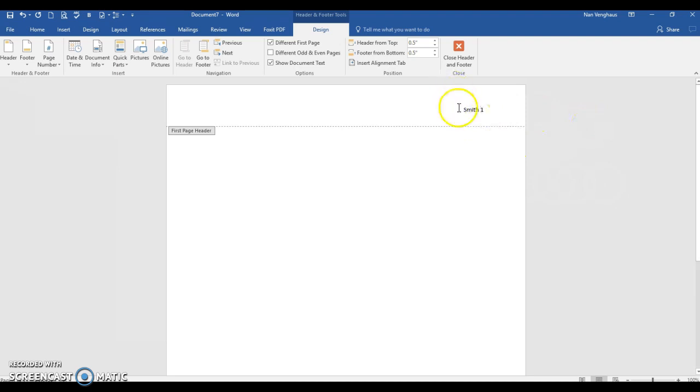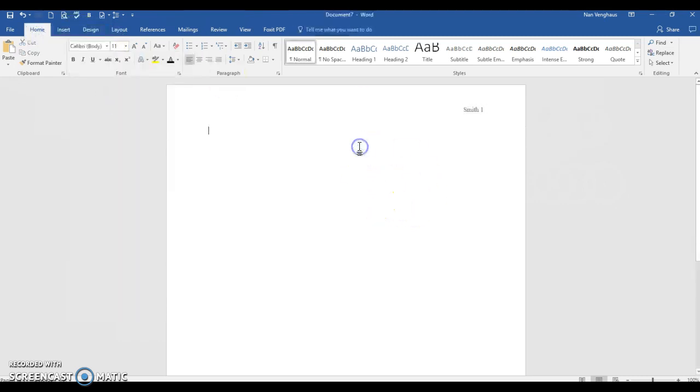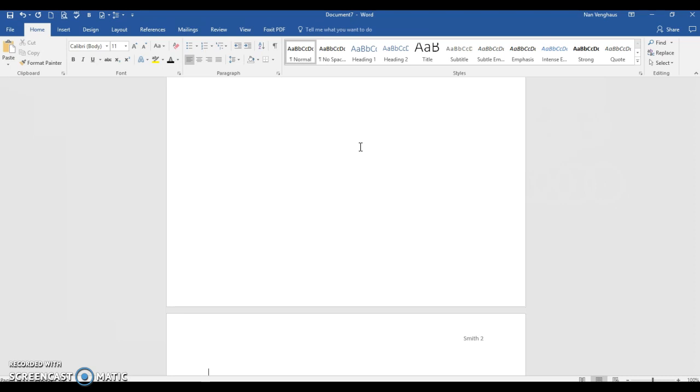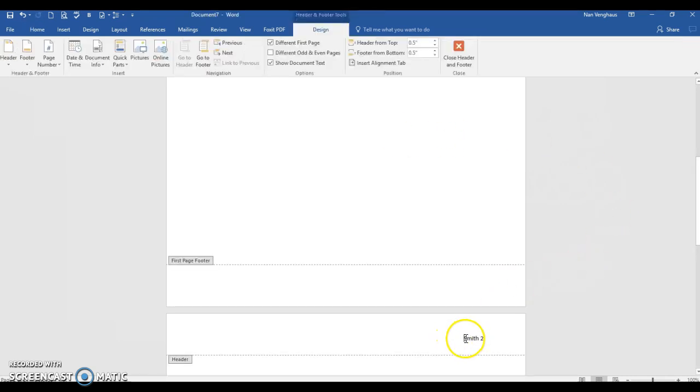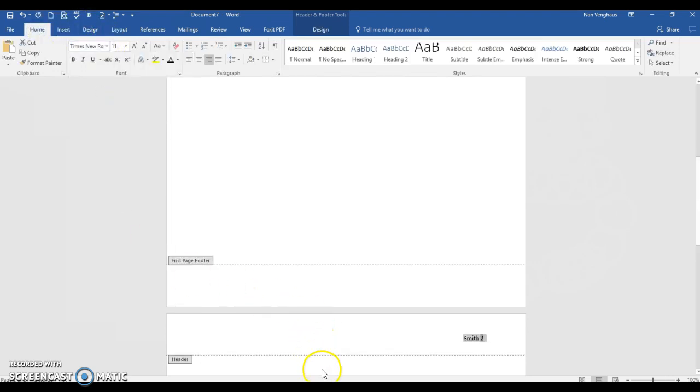Alright, so now that we have that done, we want to change the first page to Times New Roman. And once you do that, you're going to click underneath the header line to get back to the main page. And just to make sure that it's numbering correctly, I'm going to go down and look at the next page. So it is numbering it, but it's still not in Times New Roman on this second page. So I'm going to go ahead and go back up here, change it to Times New Roman.